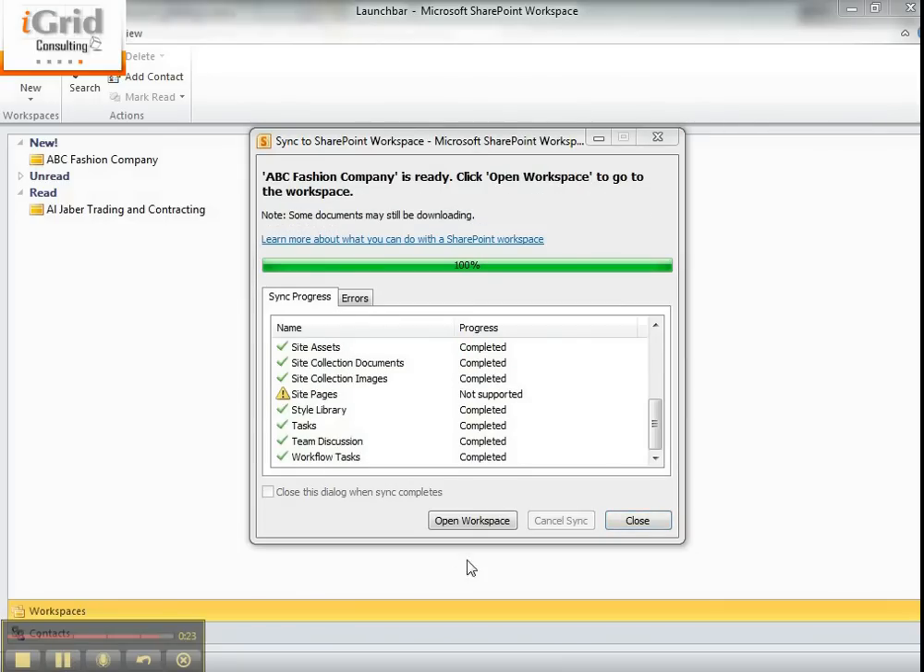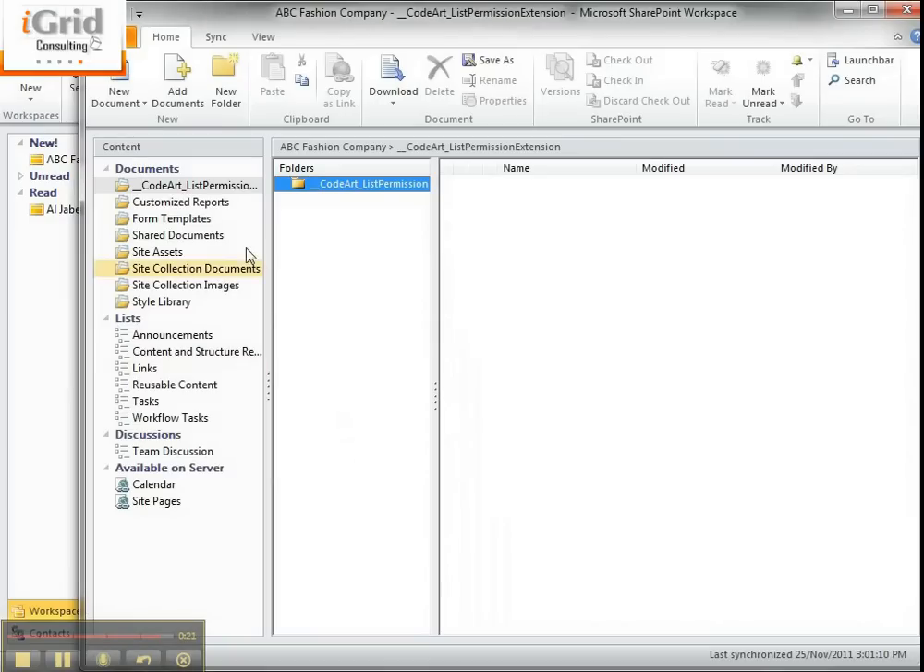I just create this and then I click on open workspace. See, everything is available. Now I click on my shared document, you can see the Word document.